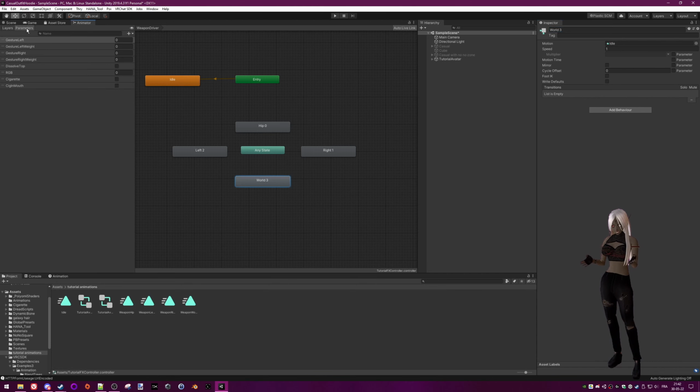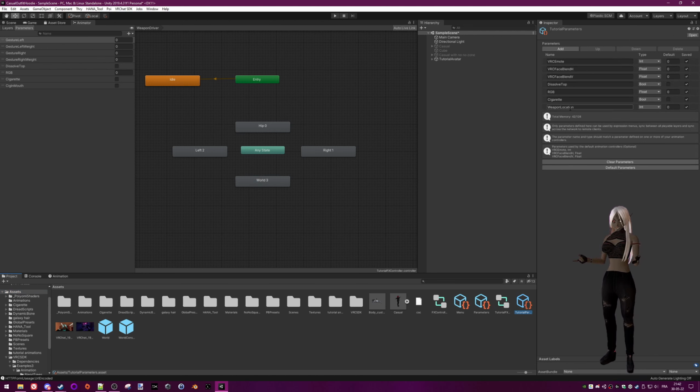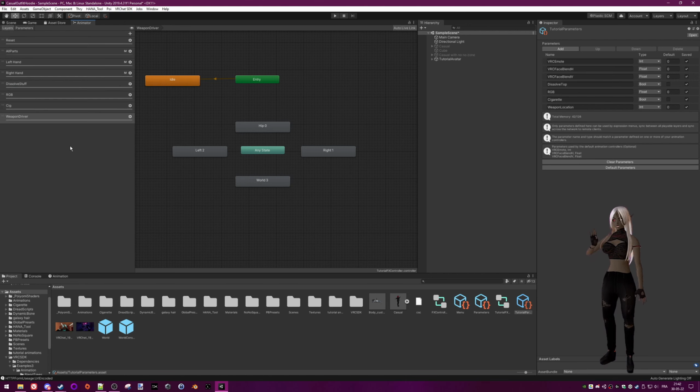Before going further, and also because I forgot about it, let's create our weapon location parameter in the animator too. So go to the parameters tab, create a new int, name it exactly like the one you created in the expression parameters. And let's go back to our layer.